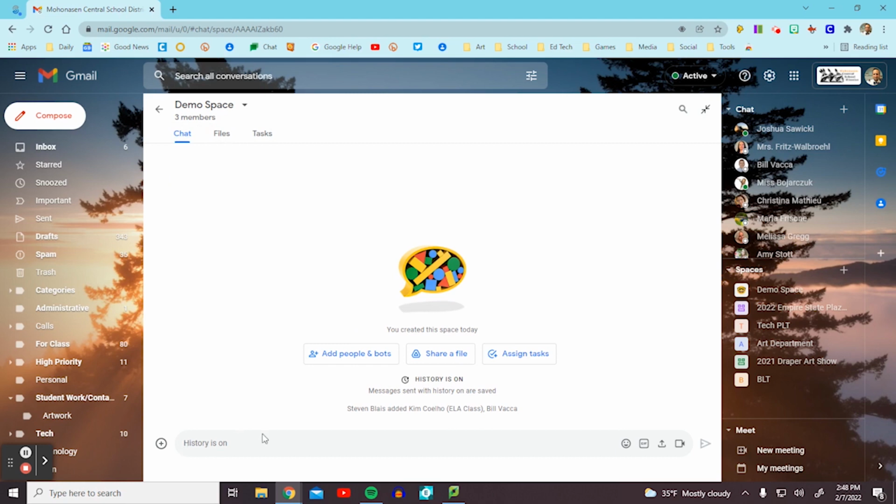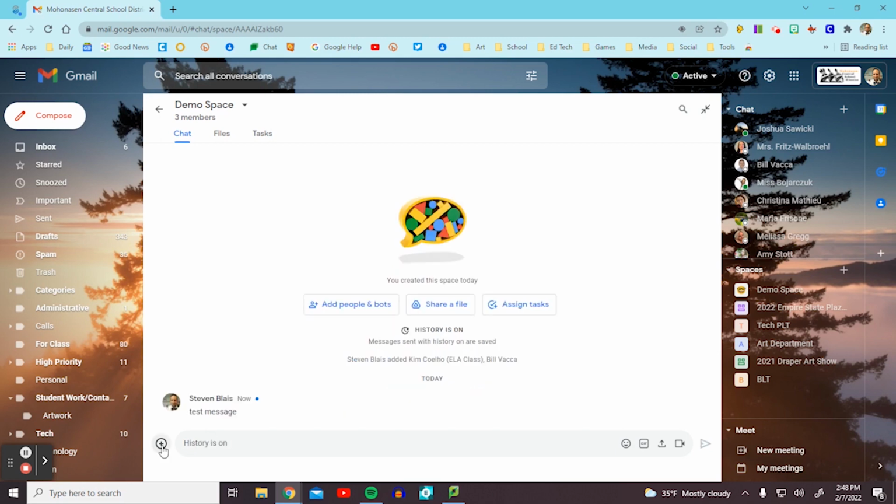You would type in your chat, you could type test message, just a simple text message. You can also select the plus button here. You could create a Google Doc within this space. You can create a Google Slide or a Google Sheet. You can also just select and add a drive file.